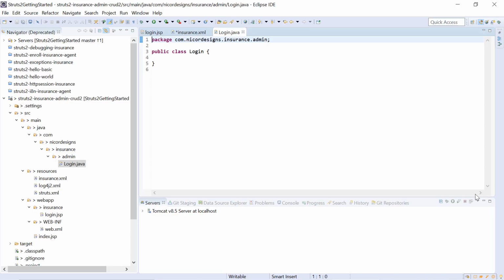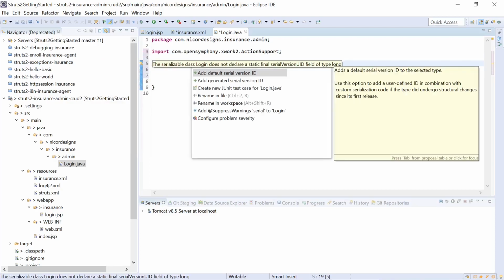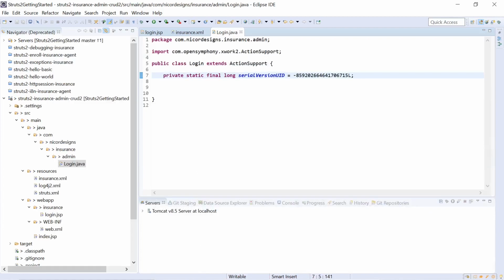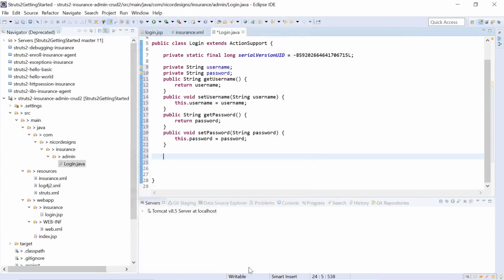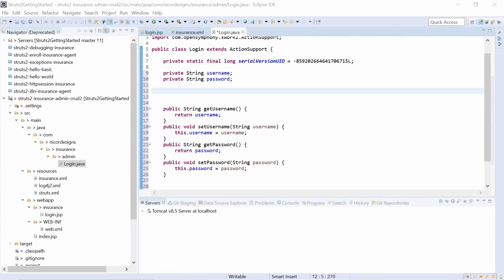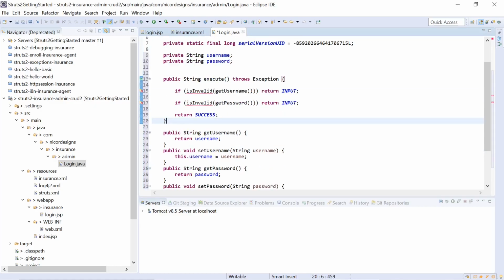So let's start by writing the login class. Now, of course, this needs to be a working Struts action. Now let's define the two strings of username and password and generate the getters for us. Now we can define the Struts execute method, and we will do some basic checking of the password and username.